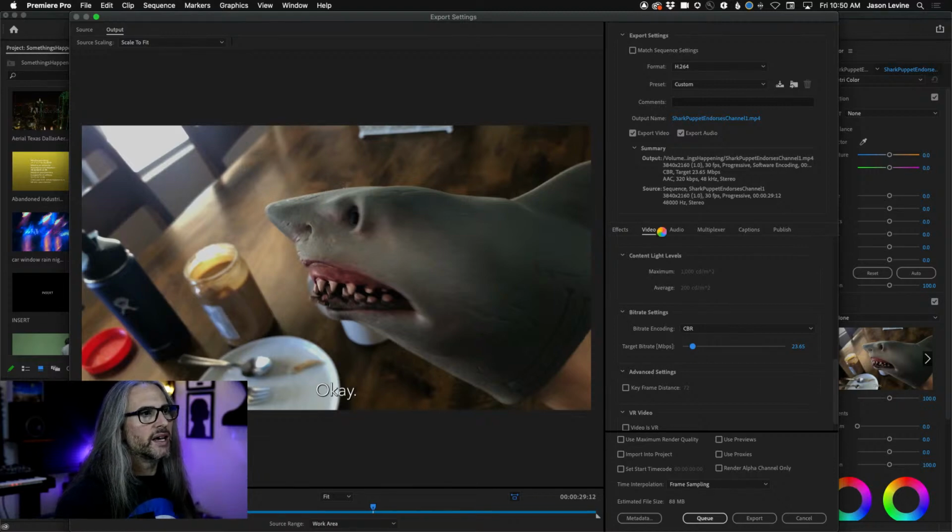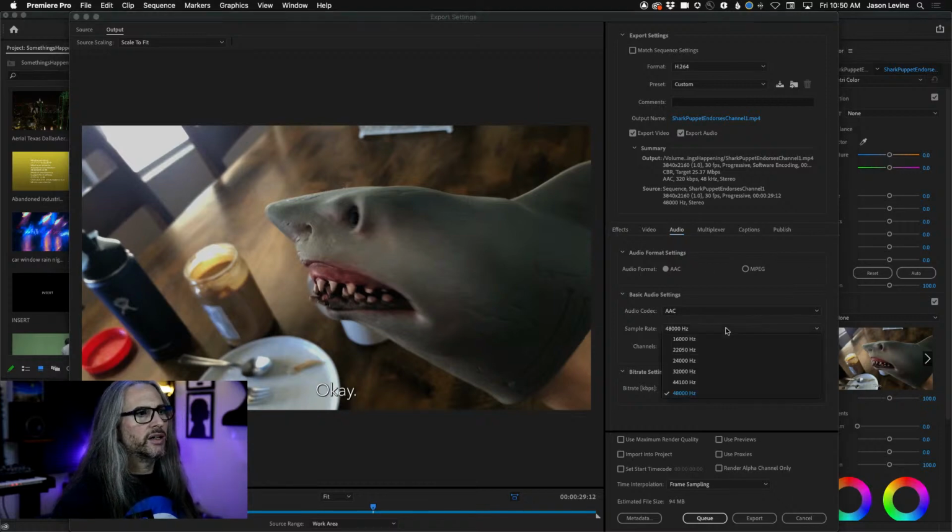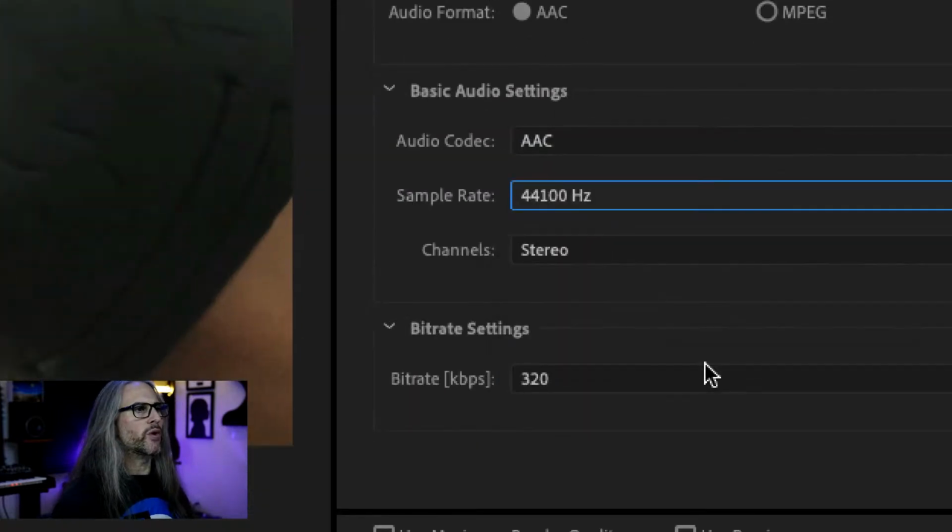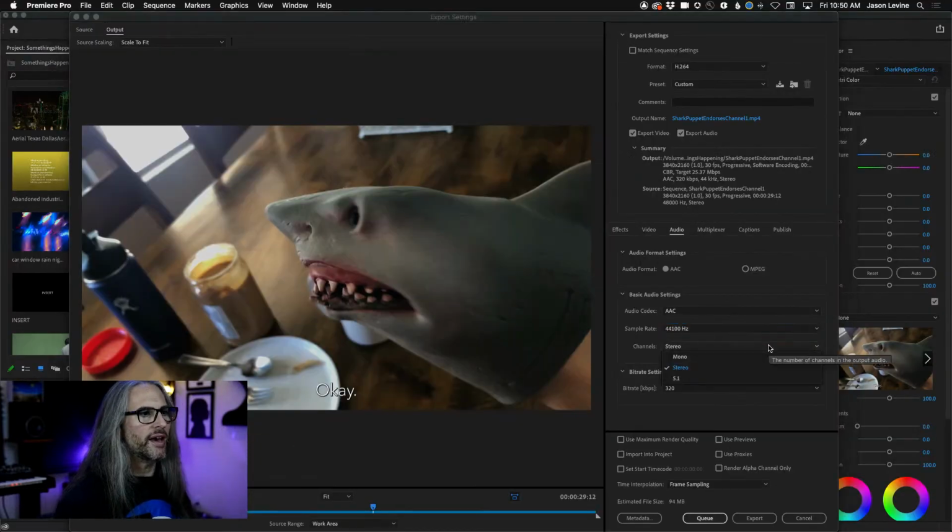23 megabits. And we're going to go into the audio tab here. Why is this slowing down? I don't know why. Oh, I guess it's probably trying to update the visual there. And, you know, I don't want this to be 48K. Maybe I want this to be 44.1. Very unlikely, but okay. Here's where you can change it from stereo to mono or 5.1.